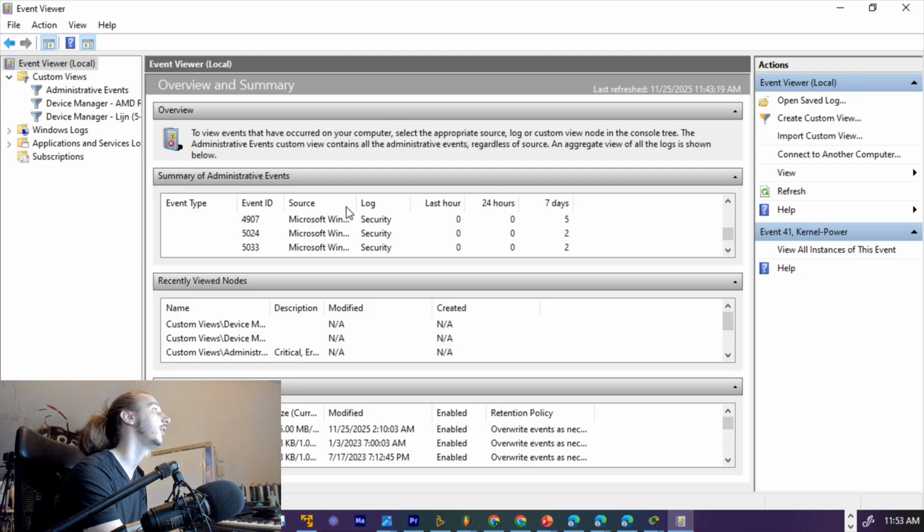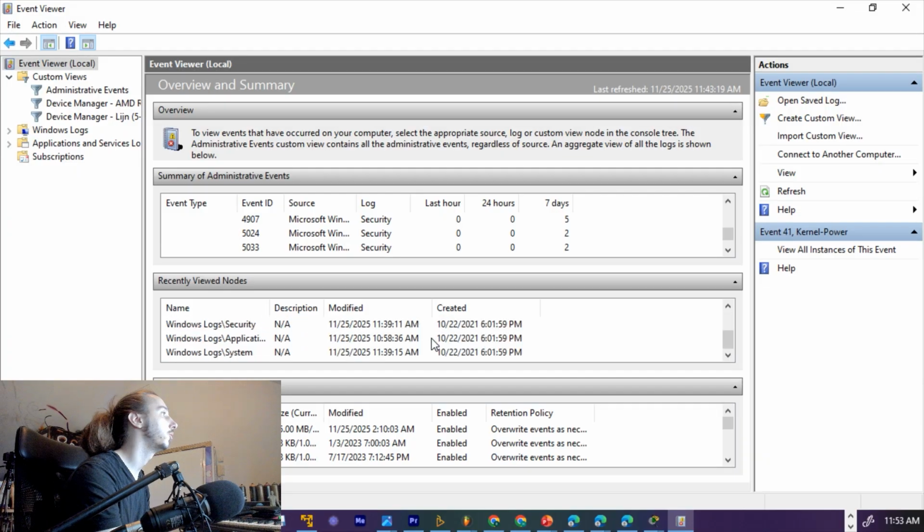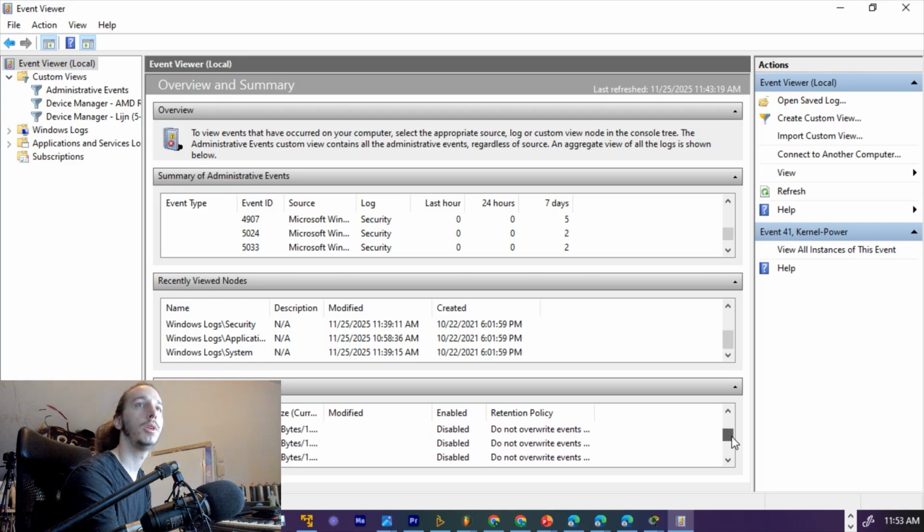That's amazing. But back to Event Viewer, we have recently viewed nodes, we have the log summary, everything is here if you want an overview of everything that has been happening on our system. Now, this is of course very unhandy to go through. The list is not very long, but if we have to pinpoint something, it's pretty hard. We do have some options here.